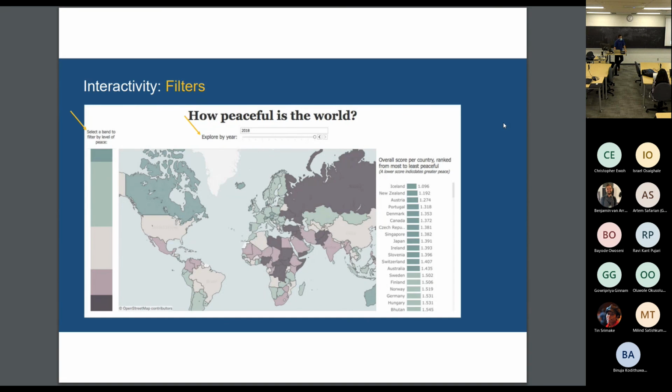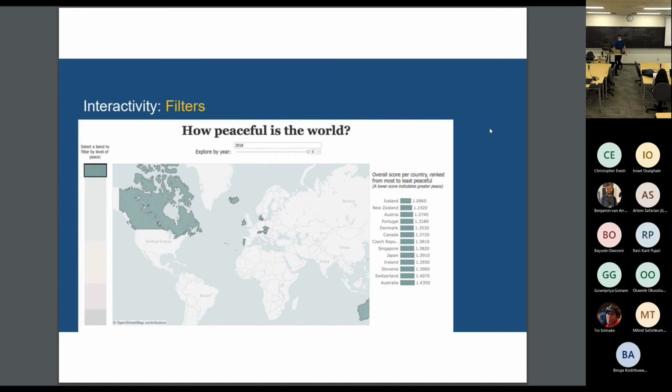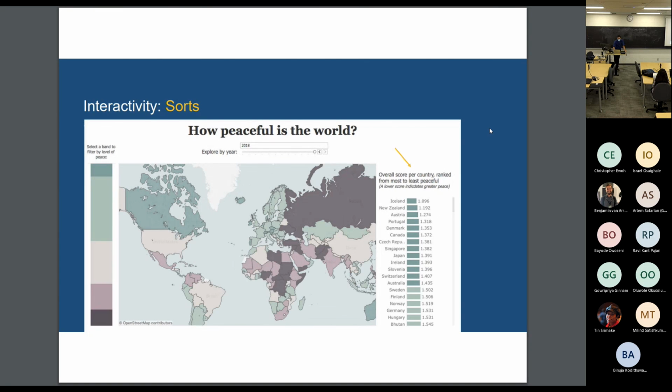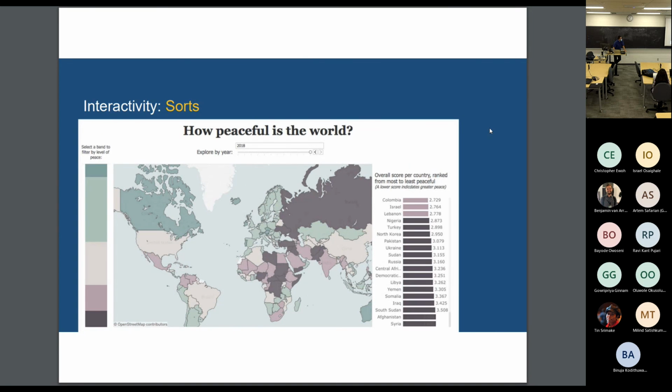So here, some of the interactivity filters we have on this chart in the top left. Just by clicking one of these bands, it would filter out, and you can see which countries fall into these bands. Or you can explore by year, and you can then visualize that world map by year. So when you click that peace band, then we can see the most peaceful countries. And then it just kind of unhighlights the rest of them. We can also sort on the right-hand side. So that's also an interactive thing. So you could sort it, and then you could organize it by the least peaceful.